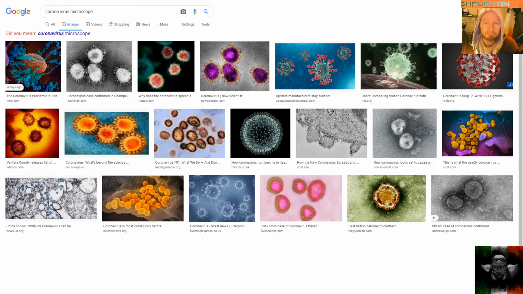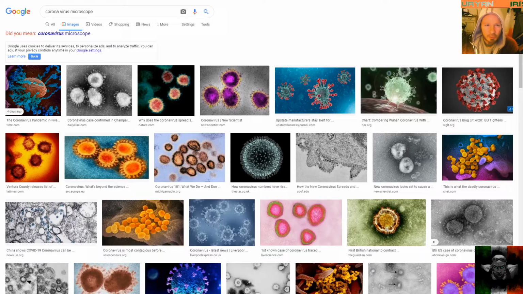Okay. So if you do a Google search, coronavirus microscope, what you will see is all of these, I hope I have the right thing. Let me see, I do, okay. So you end up with all of these microscopic images of the coronavirus.